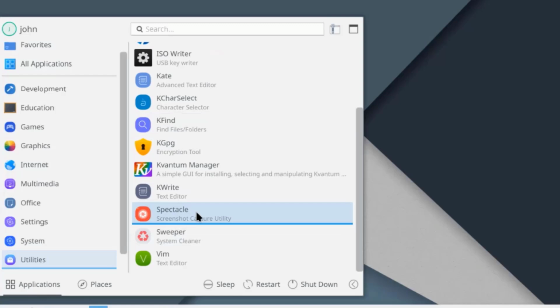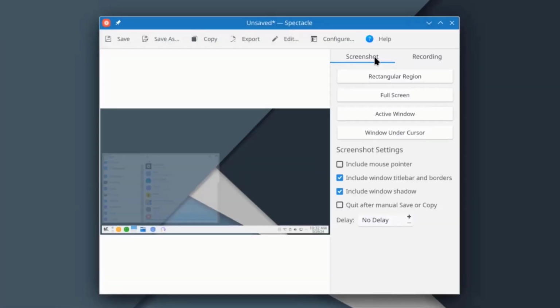So this is Spectacle. It's a screenshot capture utility. And you can take a screenshot of the screen. You can also record.